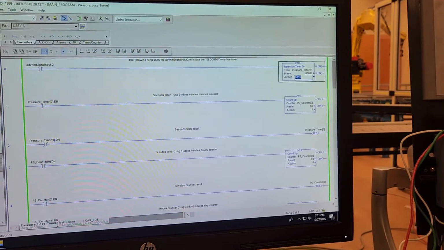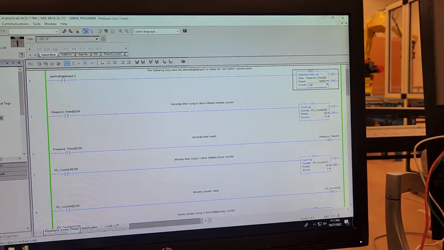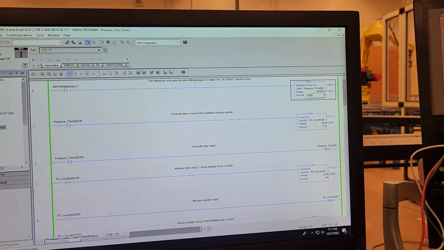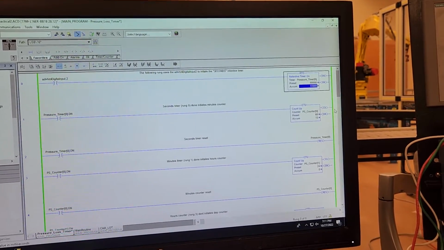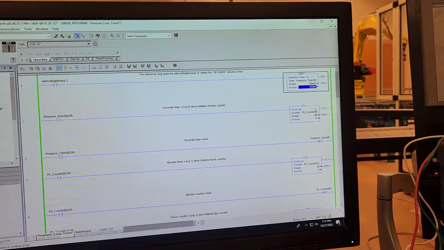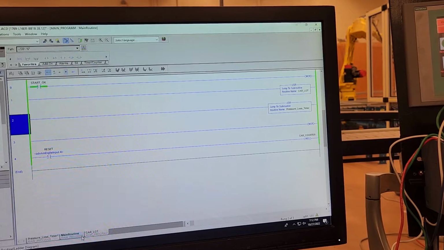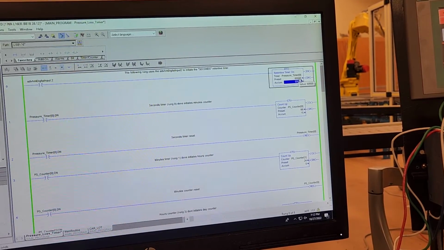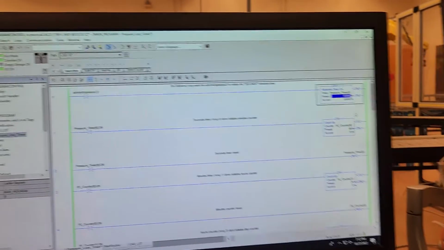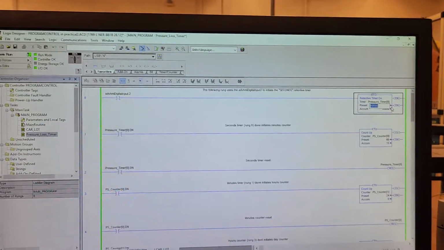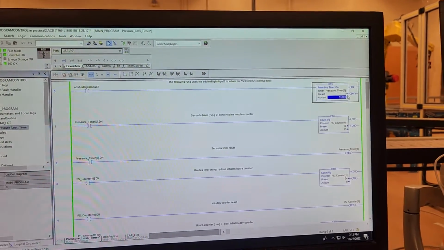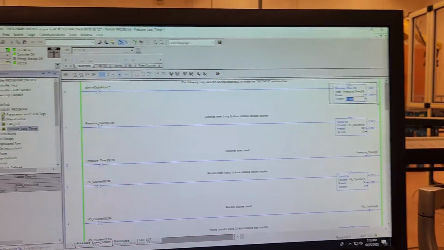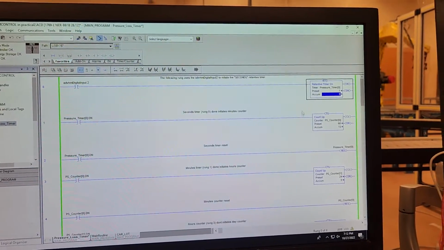If we make this 55 seconds accumulated on the seconds counter, then we can actually go back and change the preset to 1. And we'll make this 0 accumulated.